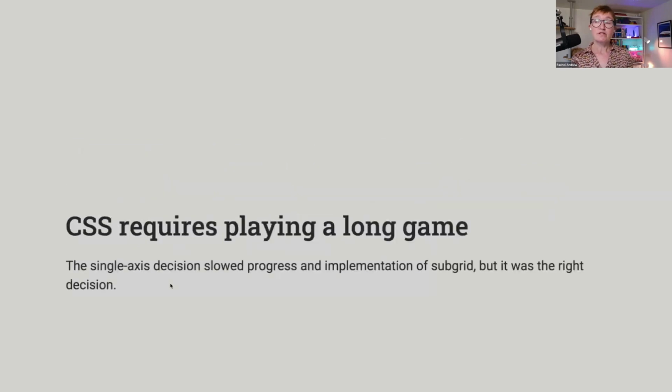So as with containment, the need to be able to work in a single axis was really key. We've been waiting a long time for subgrid, but I'm kind of glad that we waited, that we slowed the progress, that we slowed the adoption, and didn't go with that initial model of locking subgrid to both rows and columns.